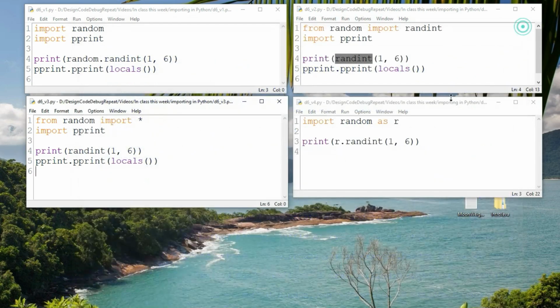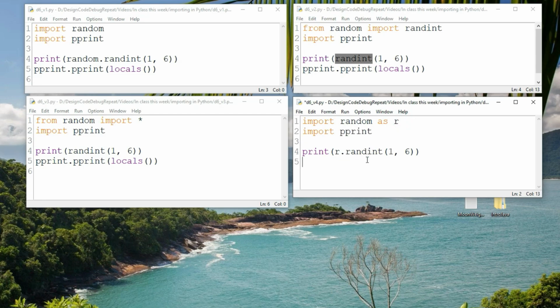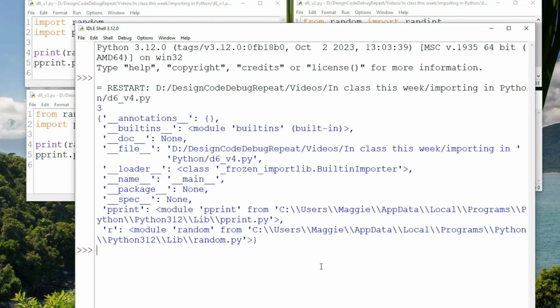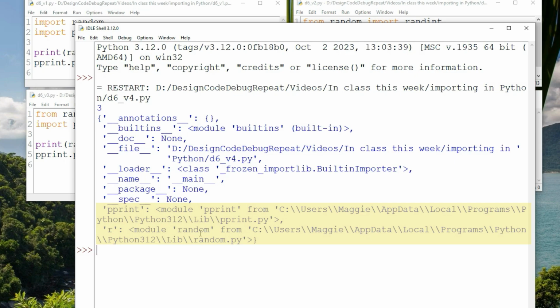Let's look at our final example, d6_v4.py. This one has import random as r at the top, and then instead of prepending randint with random, we prepend it with r. I'll add pretty printing code and let's run this. Okay, and we're back to just 2 names defined beyond the dunder variables, and one of them is r, which references the module random. So here, the name r is defined as a name that means the random module, so we use that name, and Python knows to go look in the random module, because that's what it references.